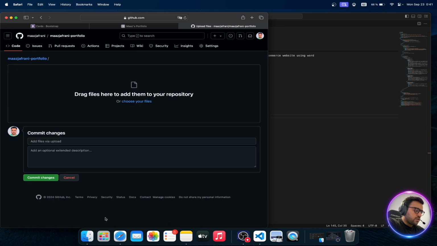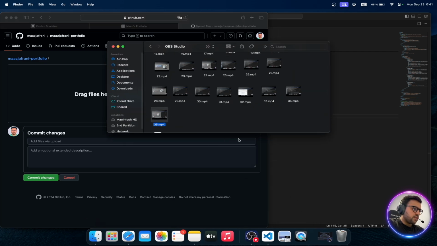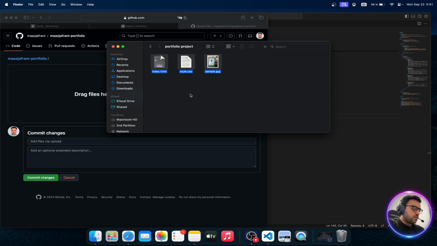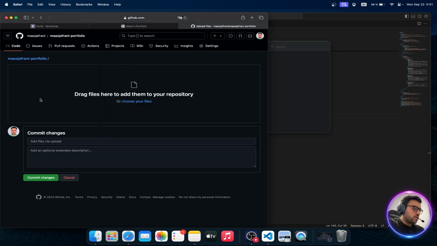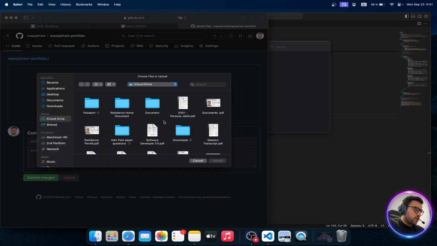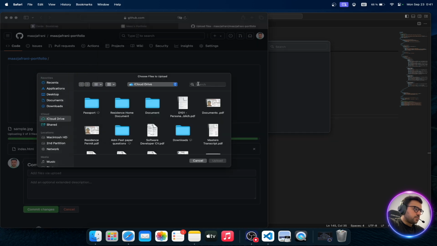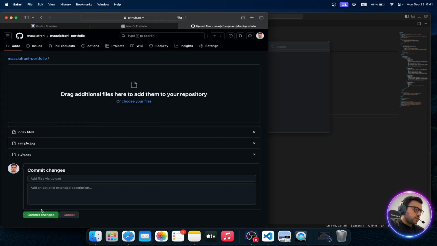So I'll just simply use drag and drop to upload the files. I don't need to use git. I'll just directly upload the files. So this was my portfolio project. I'll copy and paste it here. Sorry, choose the files. Okay, but I can drag and drop also. Okay, so I'll write initial commit, okay, and commit changes.